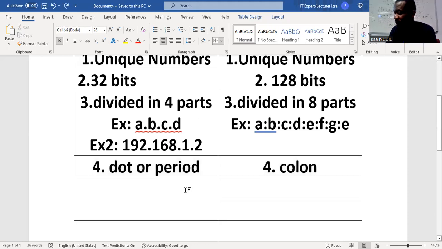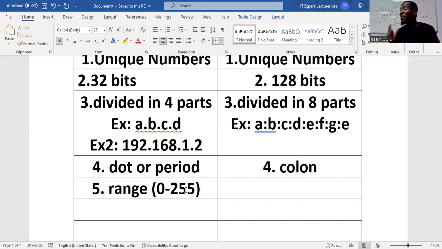Okay. Number 5, we do have what we call the ranges, right? The range here will go between 0 to 255. So when you are using an IP address, your numbers can only go between 0 to 255. You cannot have an IP such as 260.2.2.2. No, that's not allowed, right? So your ranges can only be between 0 to 255.